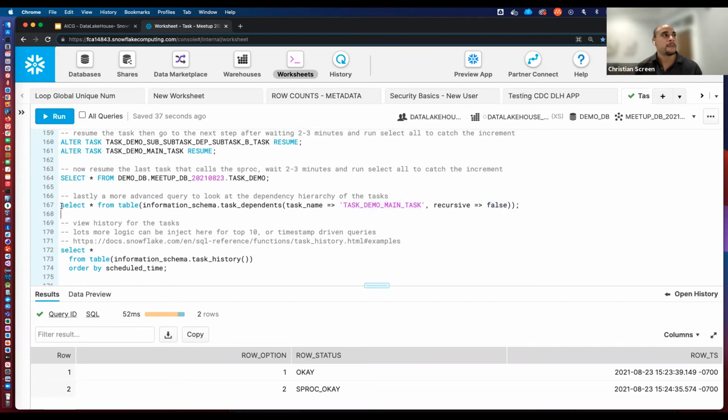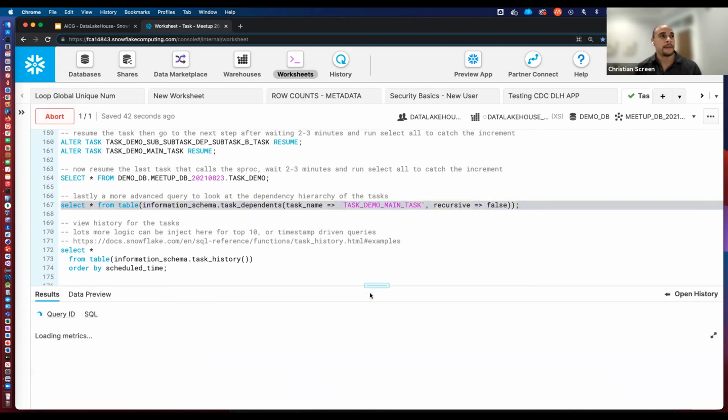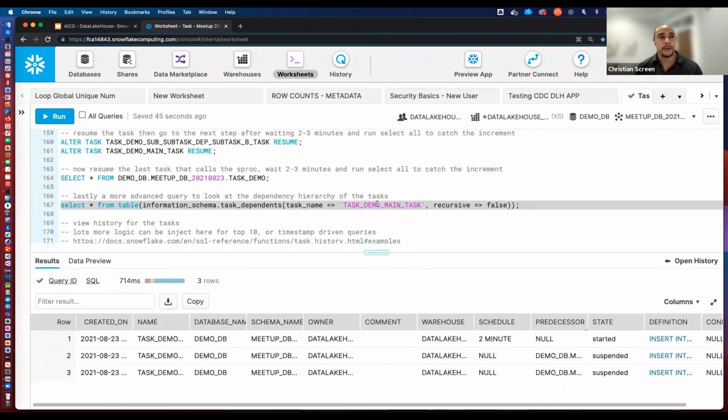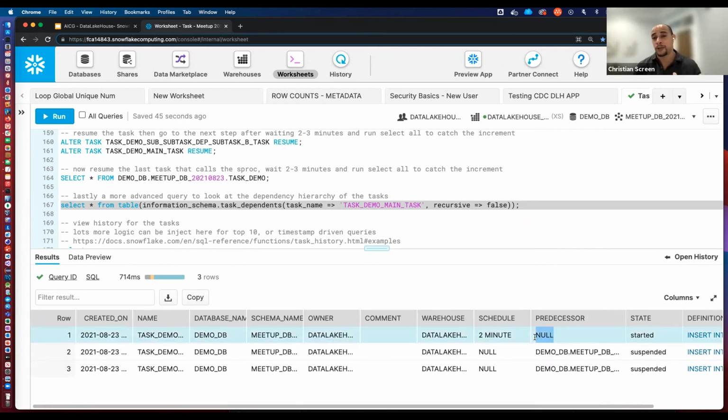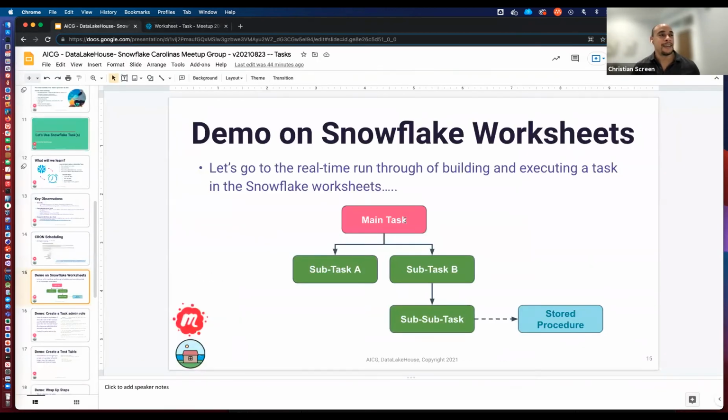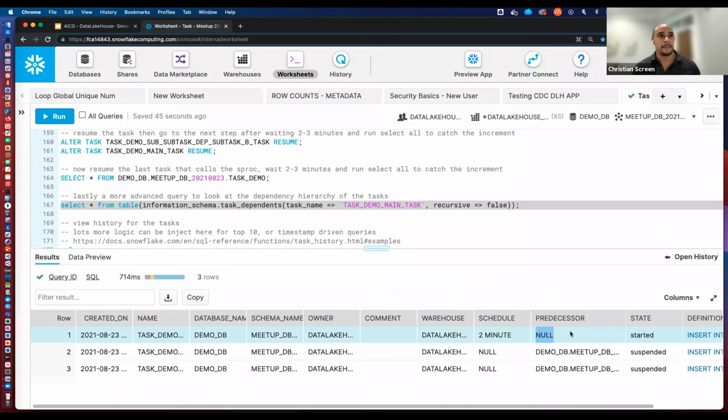What are its dependents? So if we go here and run this query, we can see that we have 2 dependents. So we have our first task here, and we can obviously look at the schedule because it's the only one that's scheduled. And as far as a predecessor, there's nothing above it. That's our top task, right? So this is your standard parent-child hierarchy. And we can see that illustrated. There's nothing above main task, so we know that's the top task.